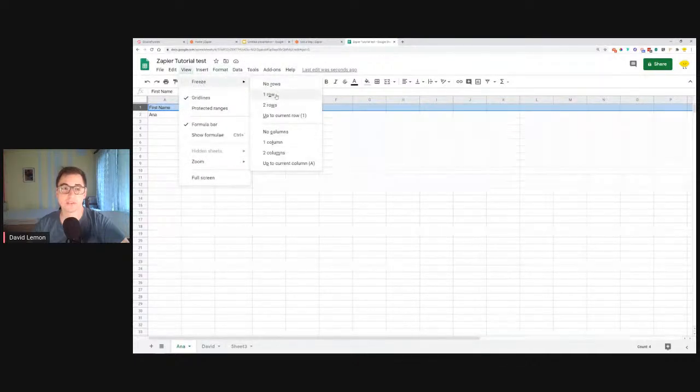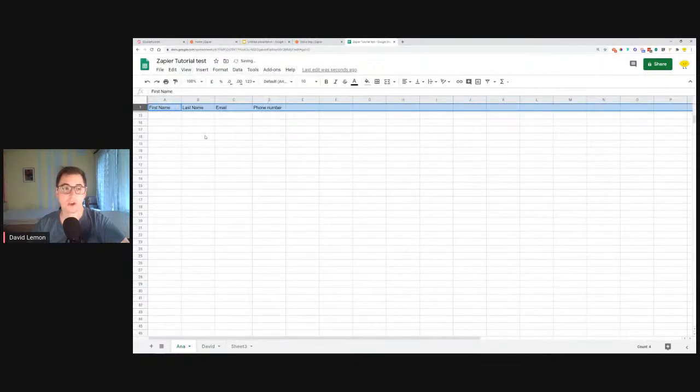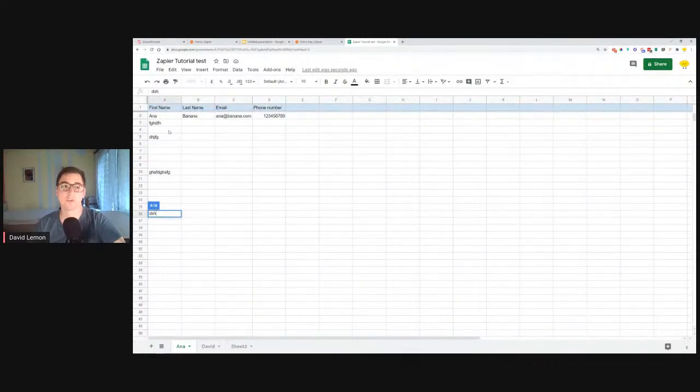So I will freeze one row. Whenever you have multiple details over here, you are scrolling, but the first one is actually staying put. So you can see the first name, last name, email, phone number all the time.